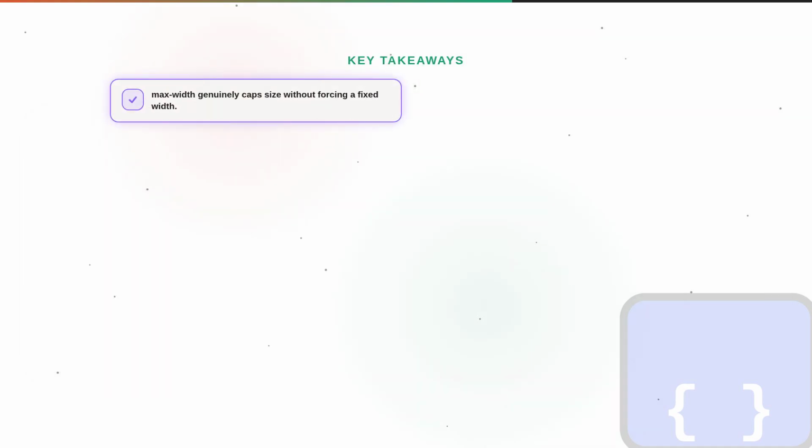Max width genuinely caps size without forcing a fixed width. Combining with width 100% genuinely lets it shrink responsively. Max width 65ch genuinely is a real readability best practice for text.